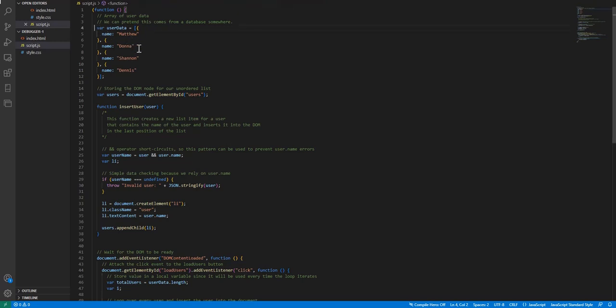So right here on line 4, you can see this is just going to be our mock data. This doesn't really come from anywhere, but we can pretend like this is coming from a database or an external source that has our users. So very simple structure here. It's just an array of users, and each user is an object that has a property called name, and that property contains a string value that represents the name of the user.